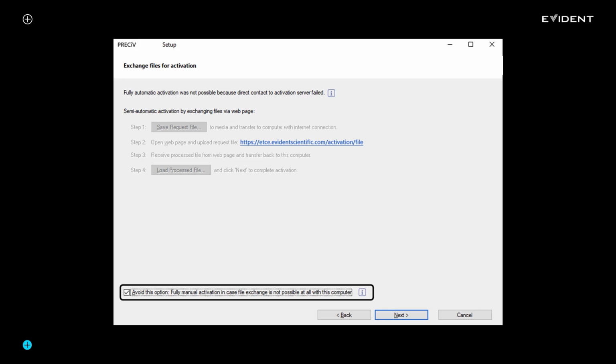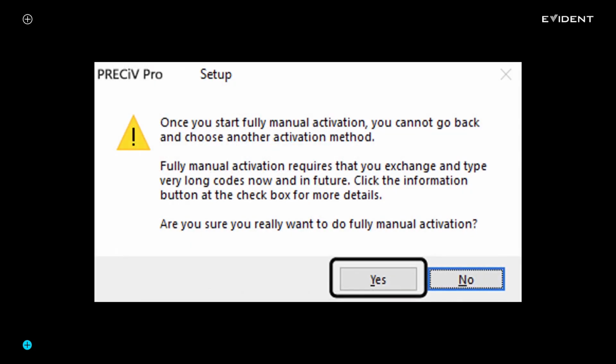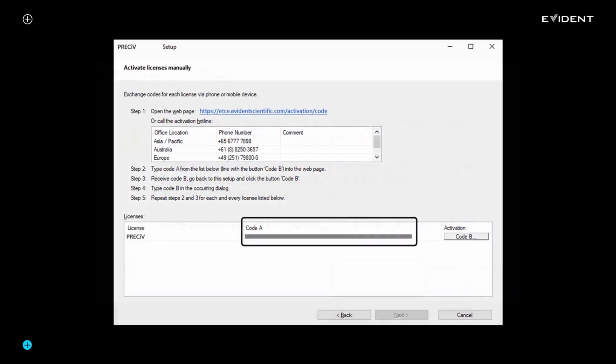You have to check the tick box which says avoid this option, fully manual activation, like it is shown here in the screenshot. It will continue to discourage you to proceed with this manual activation process with this message box, because once you decide for this option, you cannot go back and you have to exchange long codes. You hit yes, and now you get this dialog where it says code A. Here you will see a 35-digit alphanumeric code.